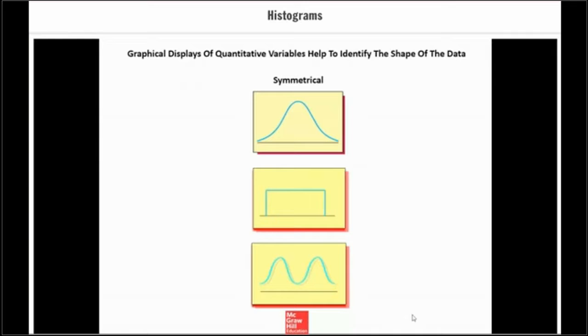Some common shapes that you will see, first of all, are symmetrical shapes, and there are multiple of them. We call this top one here a mound-shaped and symmetrical, hopefully for obvious reasons. We call this second one a uniform or flat symmetrical, again, hopefully for obvious reasons. And we call this bottom one here a double-peaked symmetrical distribution.